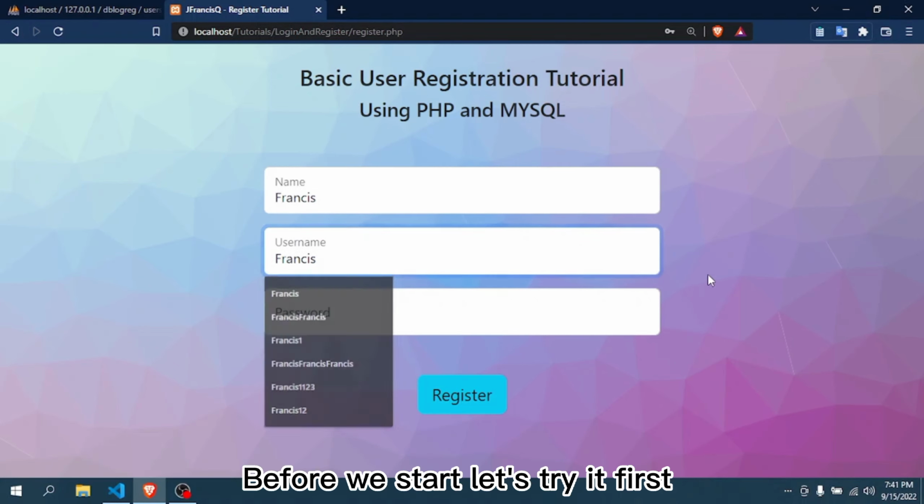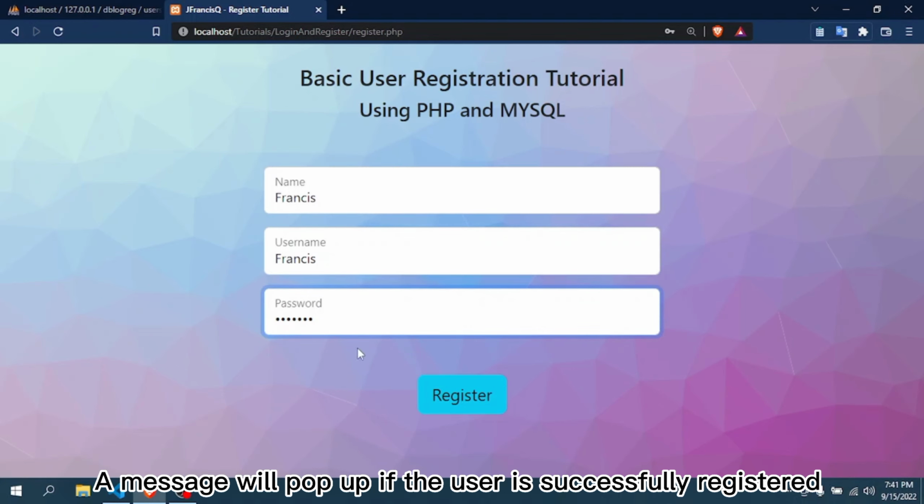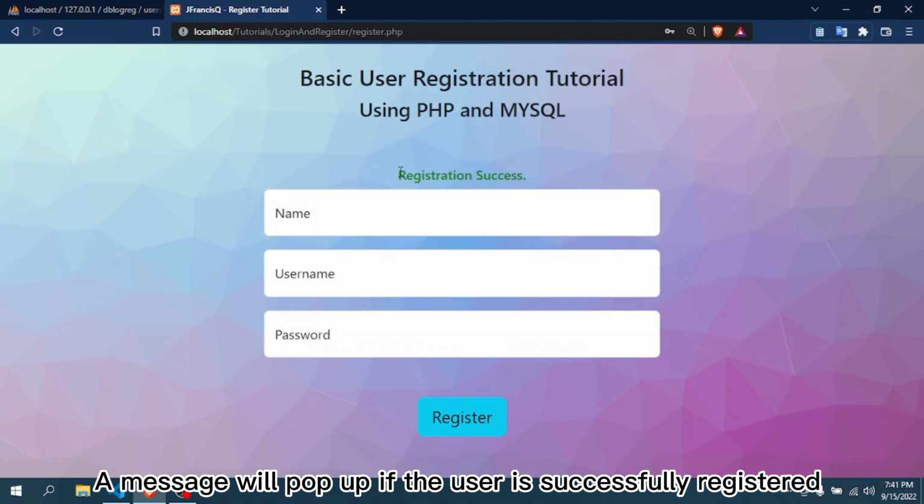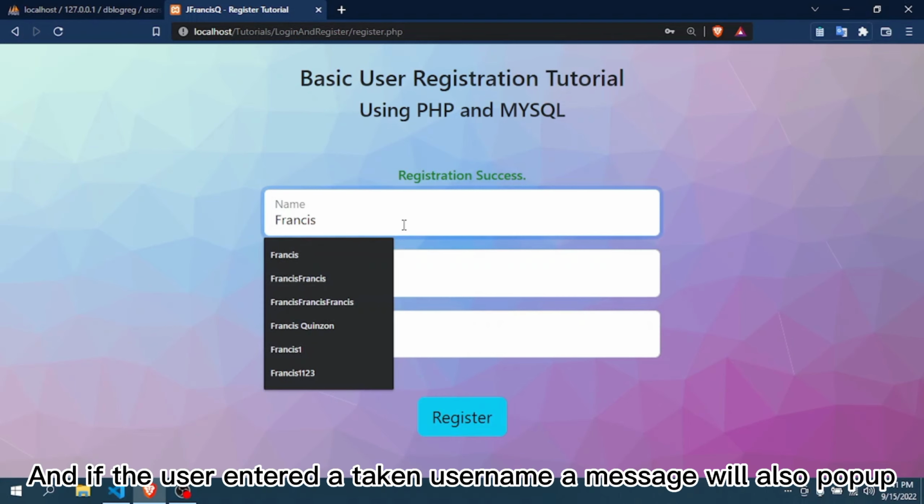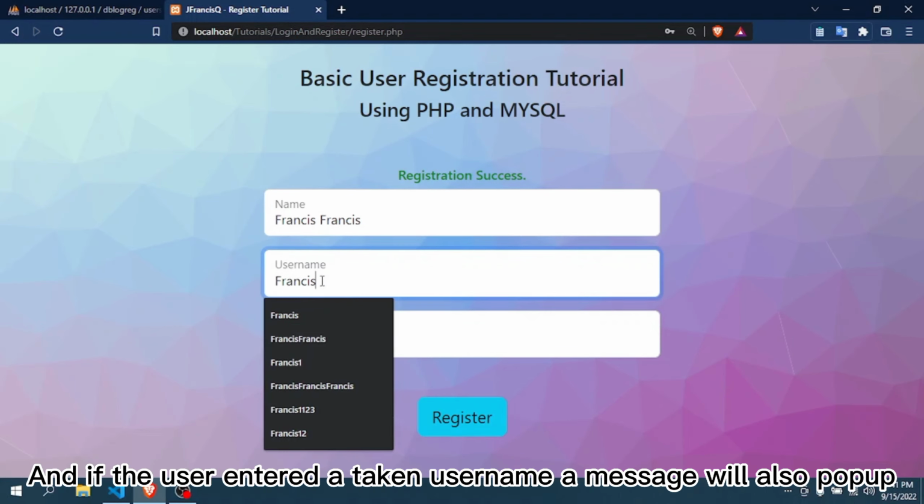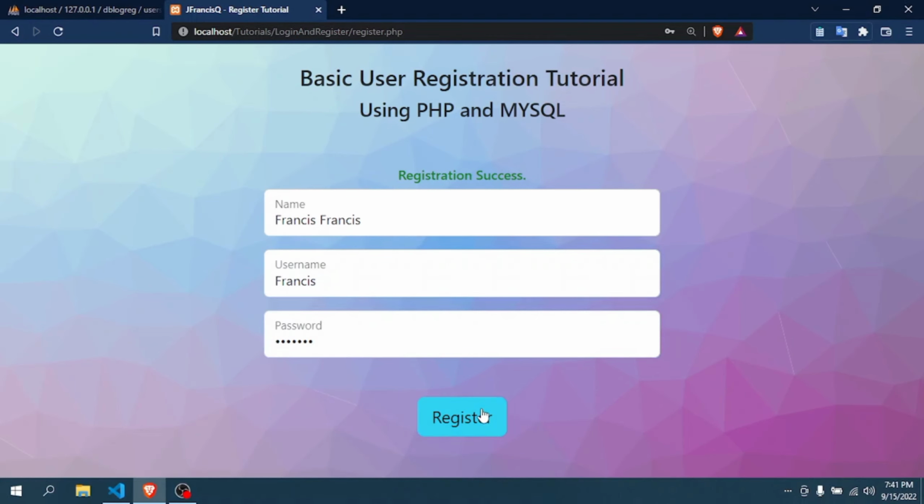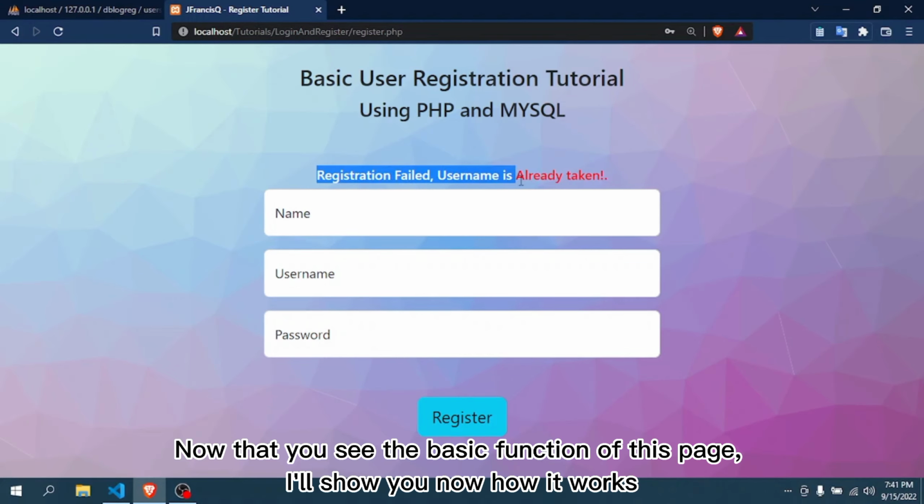Today I'm gonna show you a basic user registration tutorial using PHP and MySQL. Before we start, let's try it first. A message will pop up if the user is successfully registered. And if the user entered a taken username, a message will also pop up. Now that you see the basic function of this page, I'll show you now how it works.